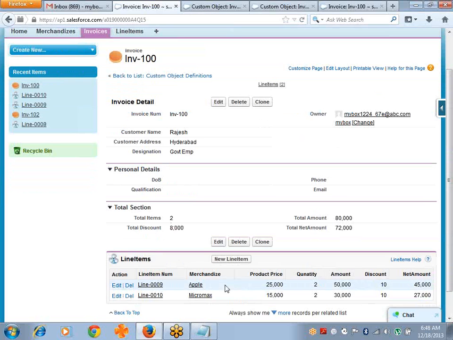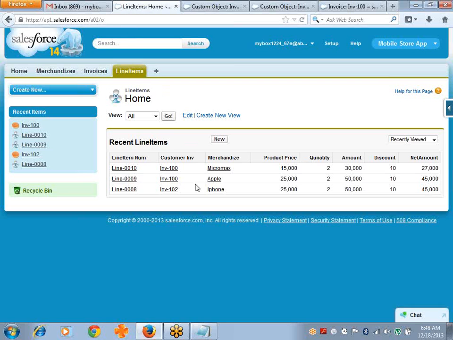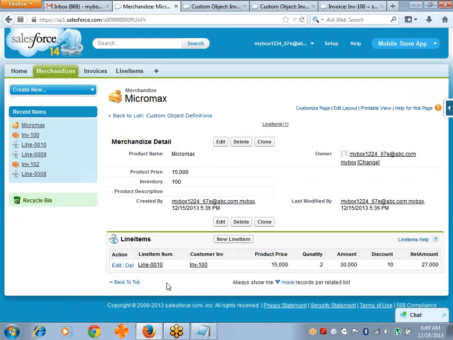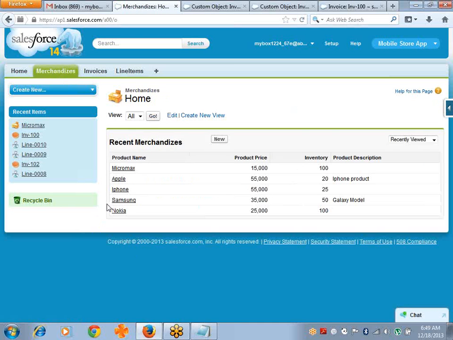Just see here, when I observe line item number, merchandise, line items, in line item table, the standard field is line item number. In the customer invoice, the standard one is customer invoice, an invoice number, and the merchandise table has the product names. We select a particular product, and all related items I can see. When you select a particular Micromax, the related items we can display here. It goes to merchandise table. So in merchandise table also, who purchased these products, that also we can observe here.